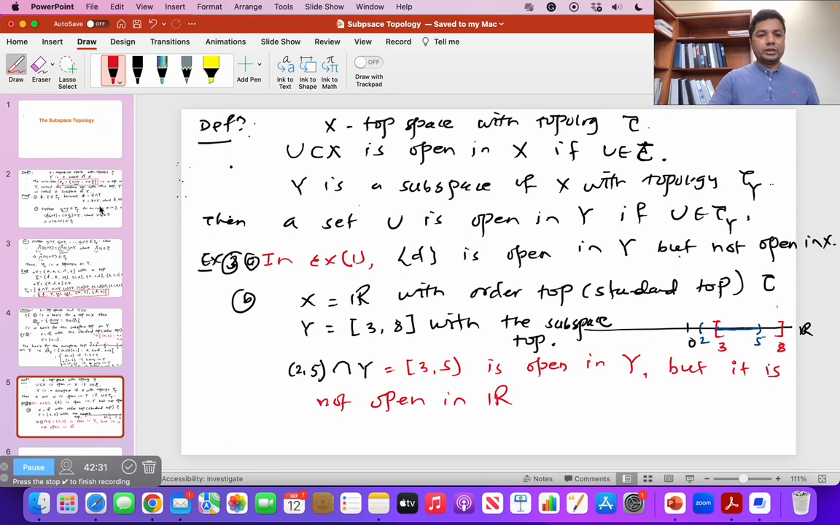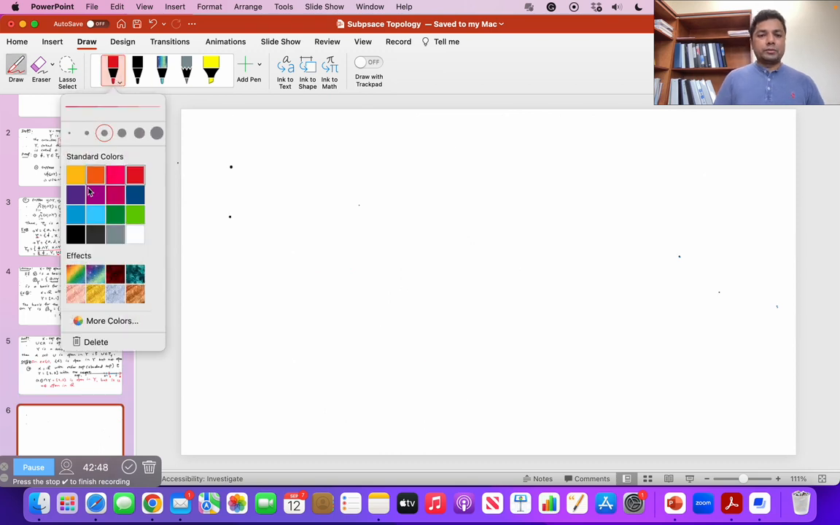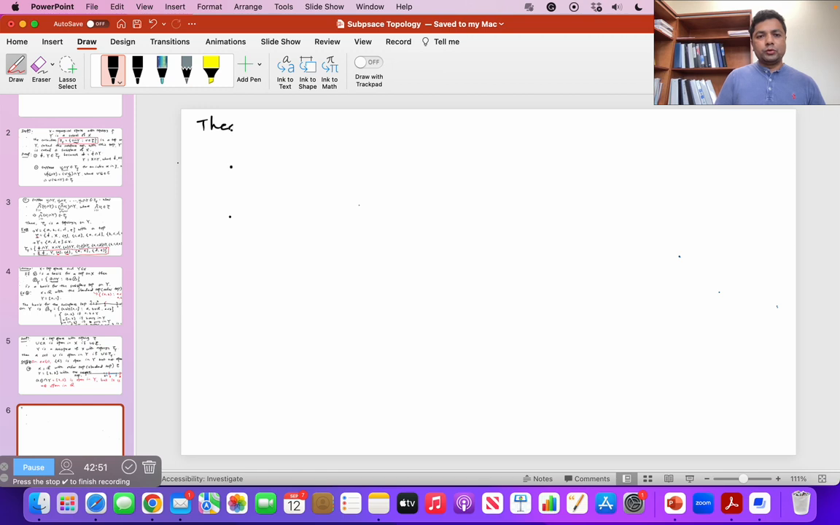For that, I'm going to give you a theorem without proof, and that theorem tells us when a set is going to be open in the subspace and also in the topological space. So if you are interested in the proof, you can take a look at Munkres' book. So this theorem, it tells us, or instead of theorem, let me call it a lemma. Okay, just that, not a theorem, it is a lemma.